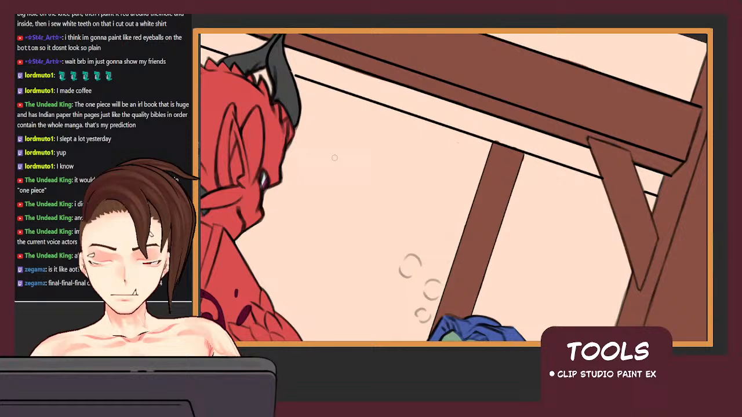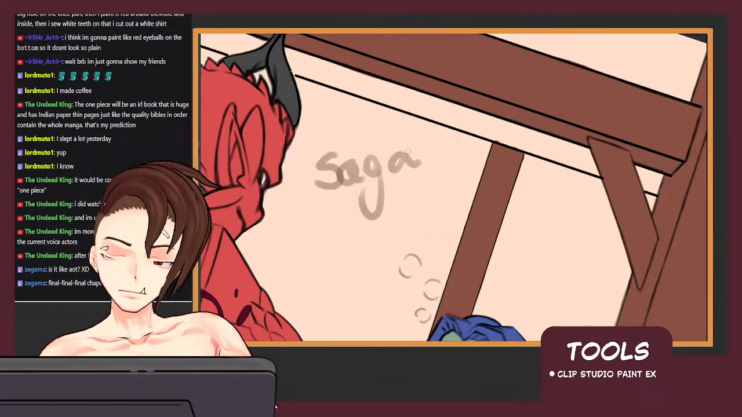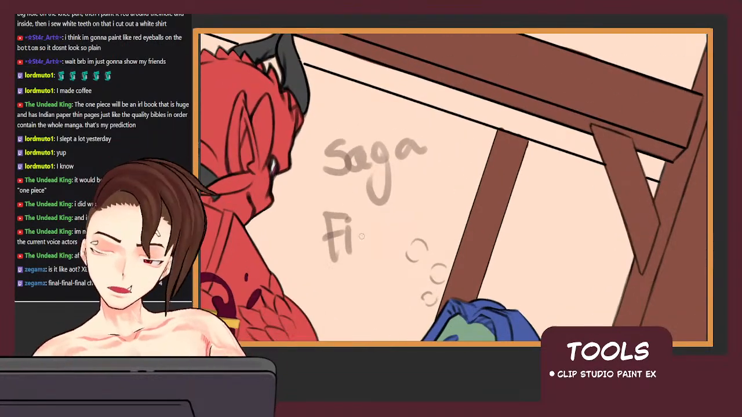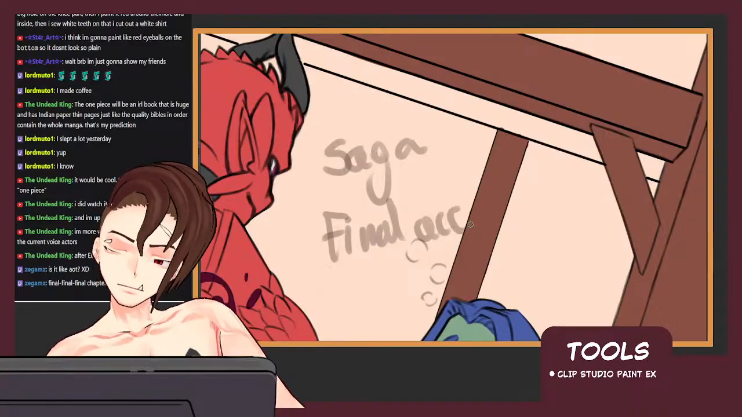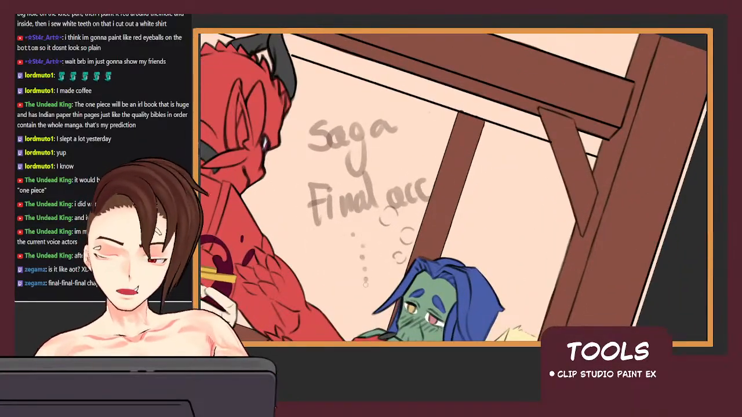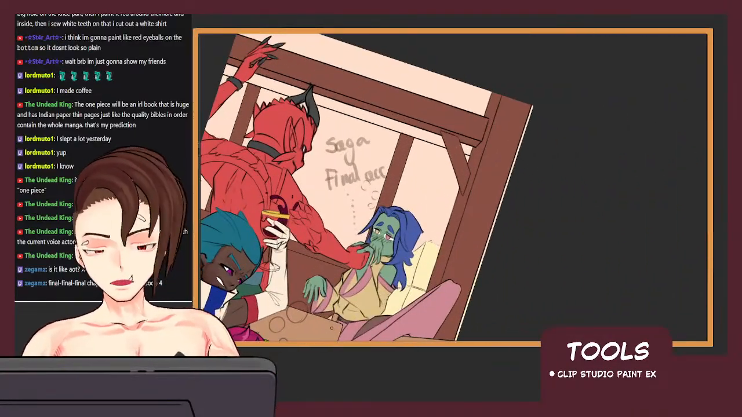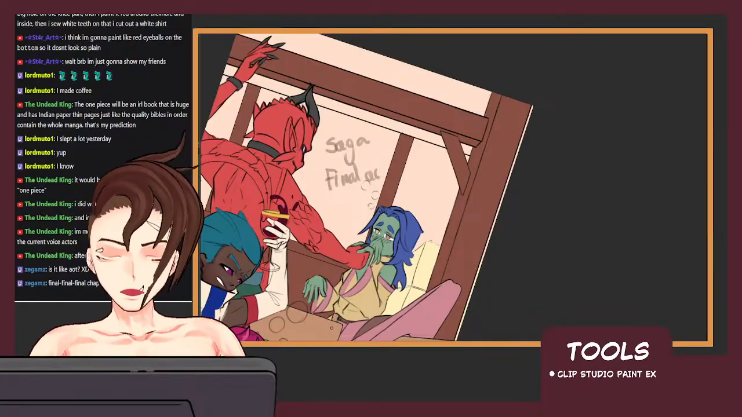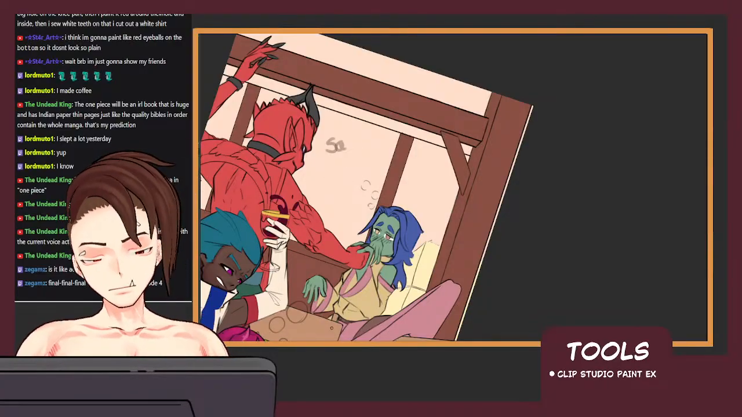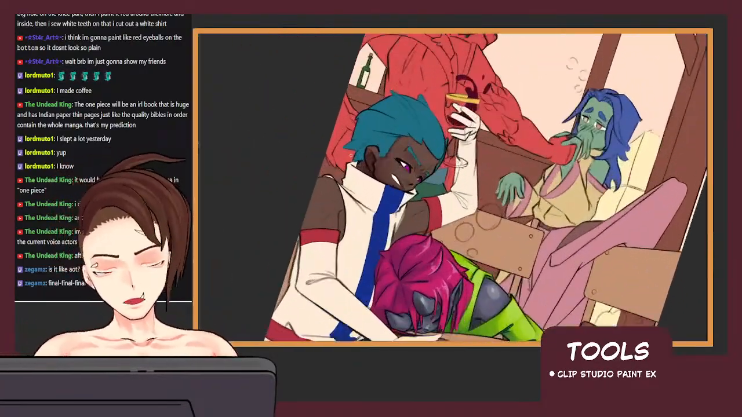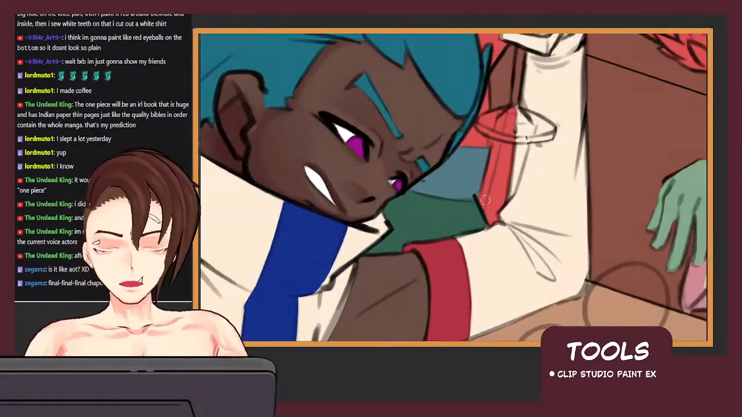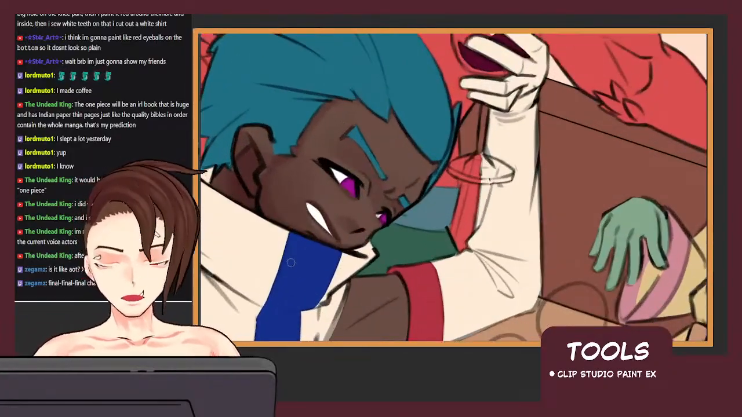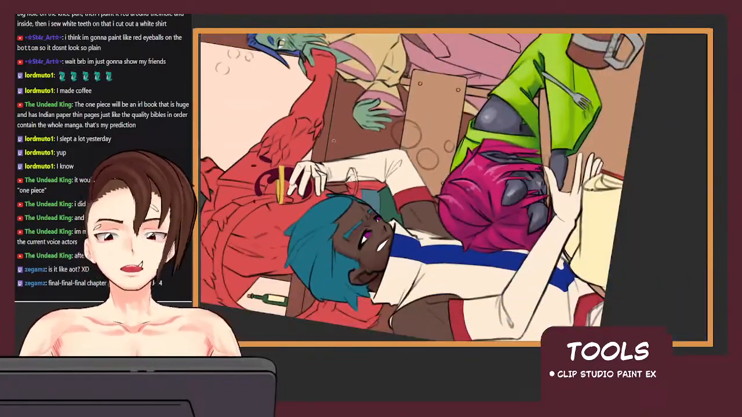So it's like a Saga, and we have the final arc. And the arc is going to have several elements, right? Like Egghead Island or something like that. So basically it's just going to go on with the finalization of the entire thing, and this is going to be the end of it.